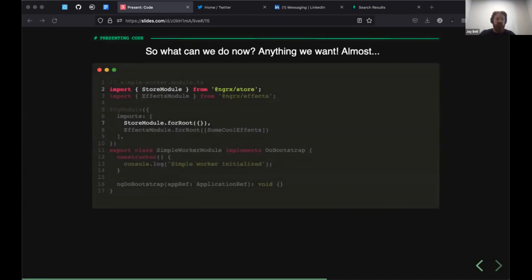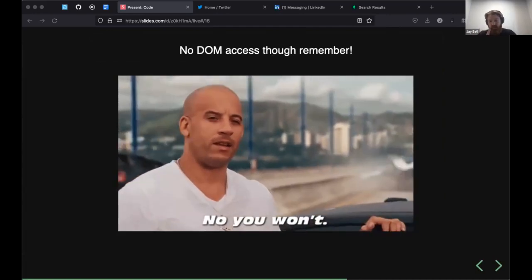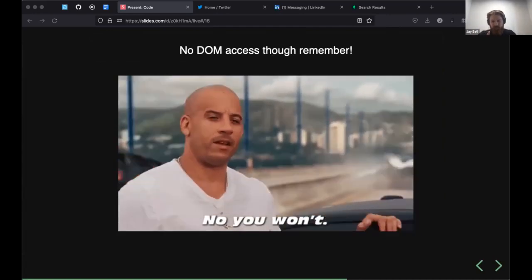Well, almost. So in the repo I'm going to share, there's actually an implementation with NGRX as well. You can import the store module, the effects module, NGRX entity, data, or any other Angular libraries, as long as there's no DOM access, into your app module in the web worker, right? And now you can have a web worker that runs effects that is running in a completely different thread than your main application. You can connect to WebSockets and make HTTP requests and all that kind of stuff. No DOM access though. Do not try and access the DOM because it will fail.